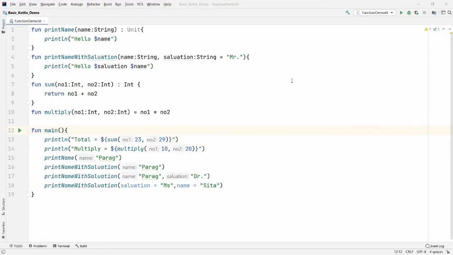In the previous video of Kotlin, we discussed functions and talked about default arguments and named arguments in functions. Now today we will discuss variable number of arguments in a function. So let me create the file first.